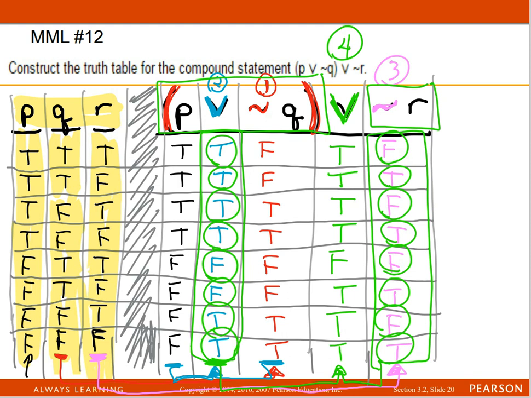So there's only one false in there. But that one false is enough to make this an invalid statement. And that was number 12.